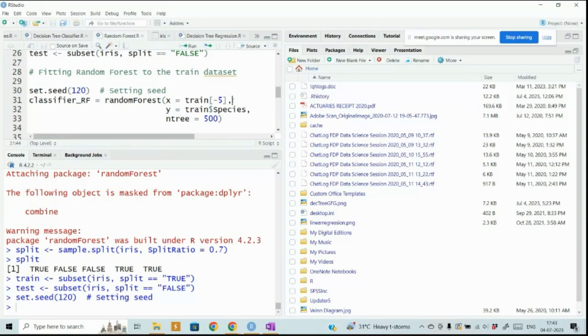And what you are predicting? You are predicting train species. That is your Y data. You want to predict species. And I am using 500 trees. That means how many trees you are going to use? So in this random forest, I want to use 500 trees. You can use 100, 500, 1000, depending upon your choice. So 500 trees I am using here.